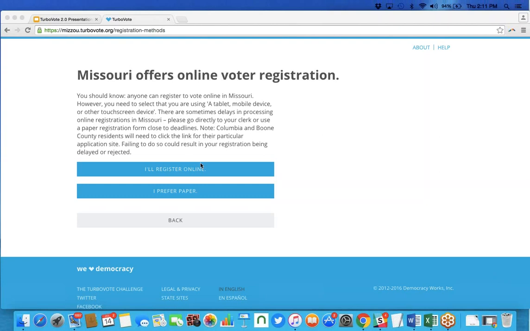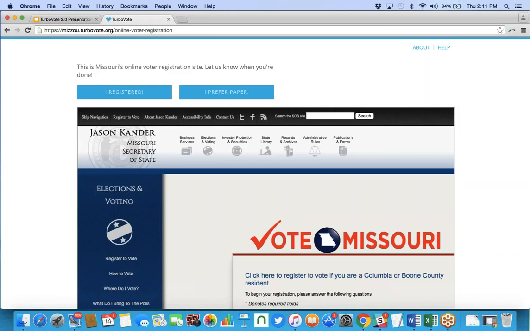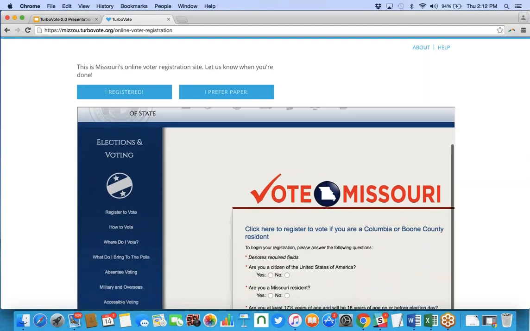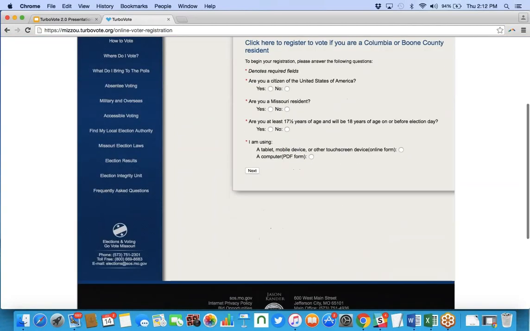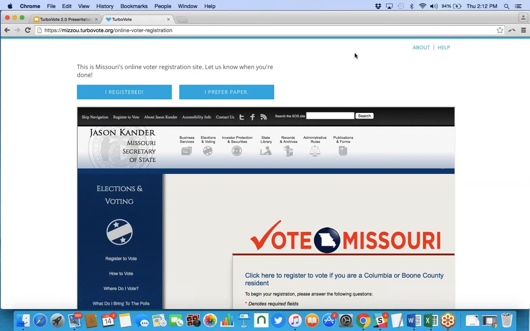Yeah, so for today, I'll click I'll register online. So this opens up Missouri's online voter registration system in an iframe, which in this case is integrated into the TurboVote page. For other states with online voter registration, this might open up in a different tab. And then right above the iframe, we'll ask you whether you completed online registration.